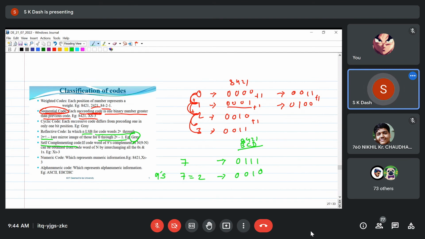So a code is called to be self-complementing. A code is said to be self-complementing if we can get this code by interchanging zeros with 1 and ones with 0. Here, if we interchange zeros with 1 and ones with 0, क्या आएगा? 1000. But that is not the case for this. Okay, so 8421 is not a self-complementing code.